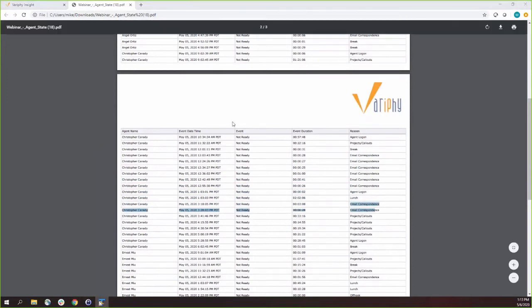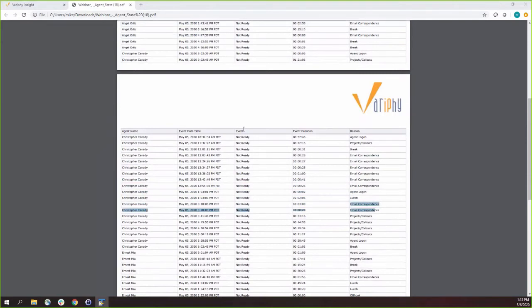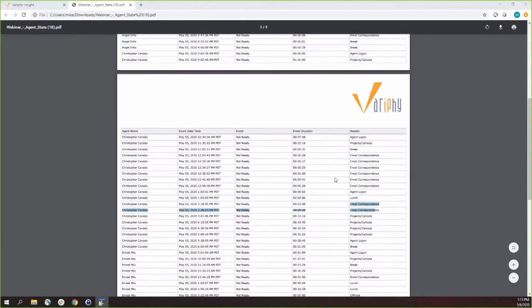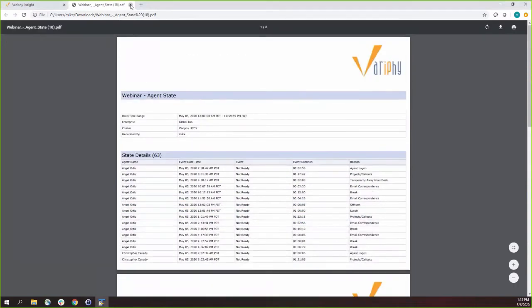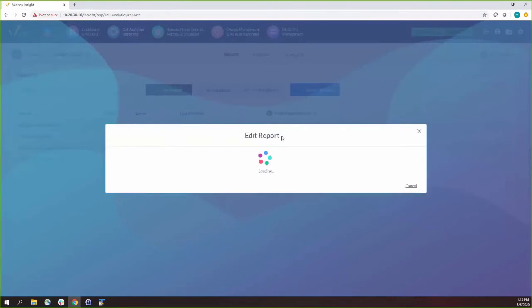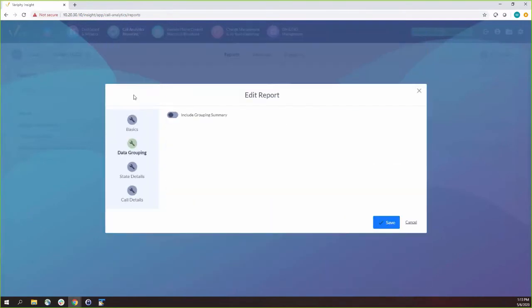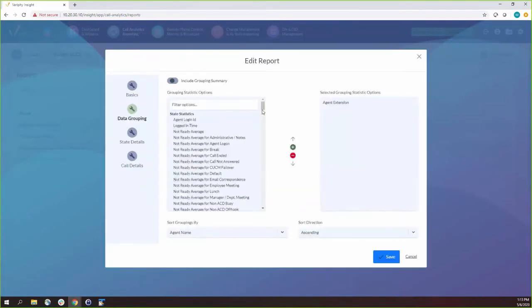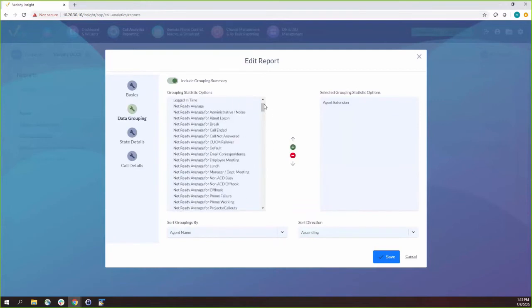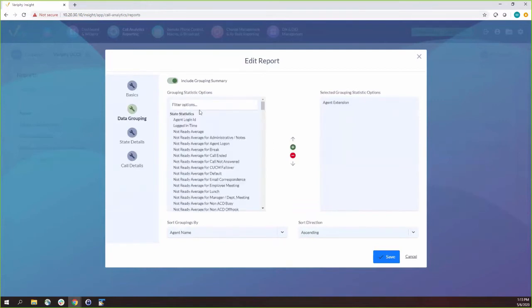So this is great if you want to dig deep into the agent data, but if you're giving the reports to a manager or you just want to see the data at a glance, this kind of detail is maybe a bit much. So what we can do on top of that, we can further modify the report and go under the data grouping. And instead of looking at the call stats like we were for the previous report, we can go ahead and take a look at the agent state statistics up here.